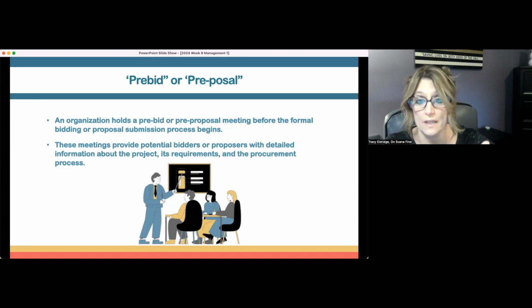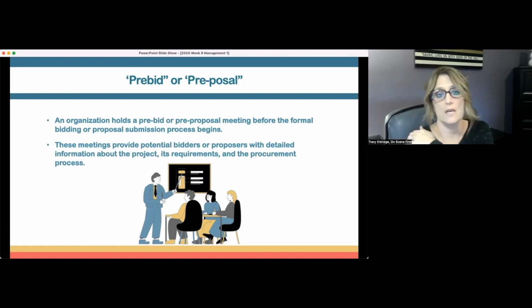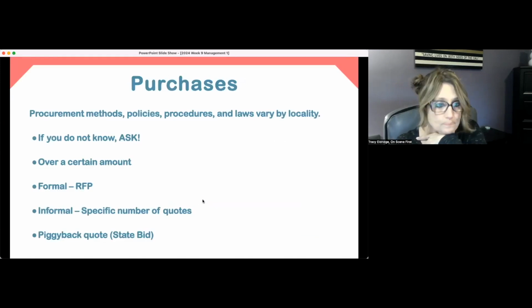But the meetings can allow the folks that are doing the project to explain some things that may warrant some questions, etc. And this is the opportunity to do that. So before the bid, before the proposal, a generalized meeting to be able to answer any questions.